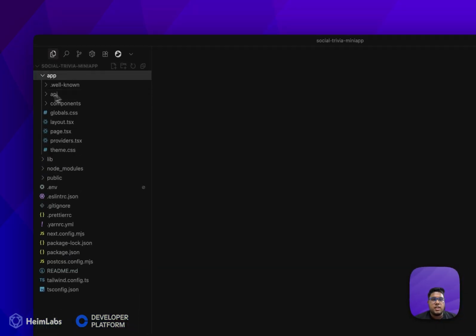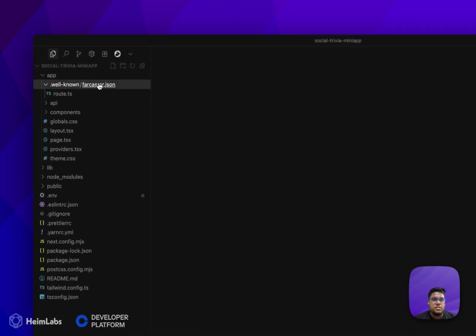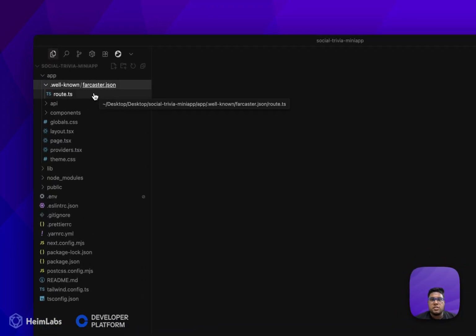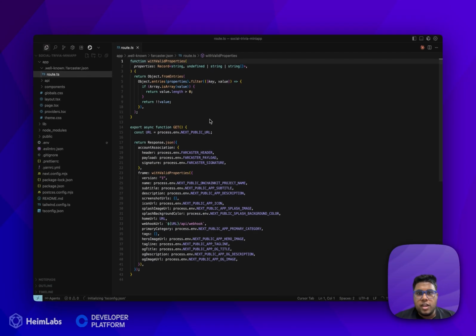So which you can find in app, and in that there's a folder known as .well-known. And here you can find the farcaster.json configuration. This is the main manifest configuration, which is very important when you are publishing a mini app. Now we'll come to this later when we are actually launching the mini app, so we'll set this up properly with proper versions, home URLs, etc.